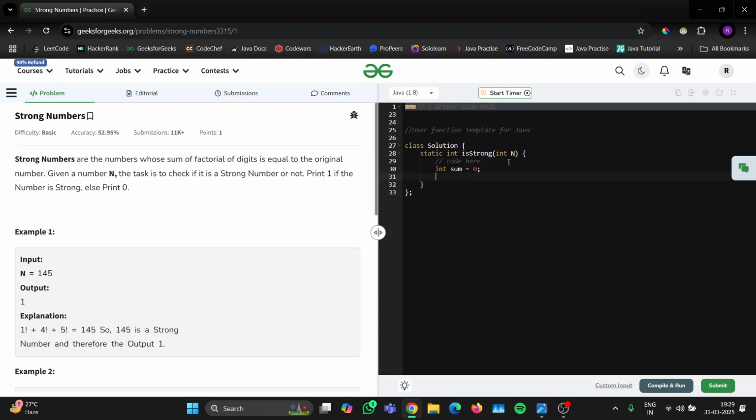Now we have to extract the digits of the number. While n is not equal to 0, we have to extract the last digit, int ld. ld stands for last digit. We have to extract the last digit over here by modulo 10 operation. And after we extract the last digit, we have to do the factorial operation. And then how can we do the factorial operation?